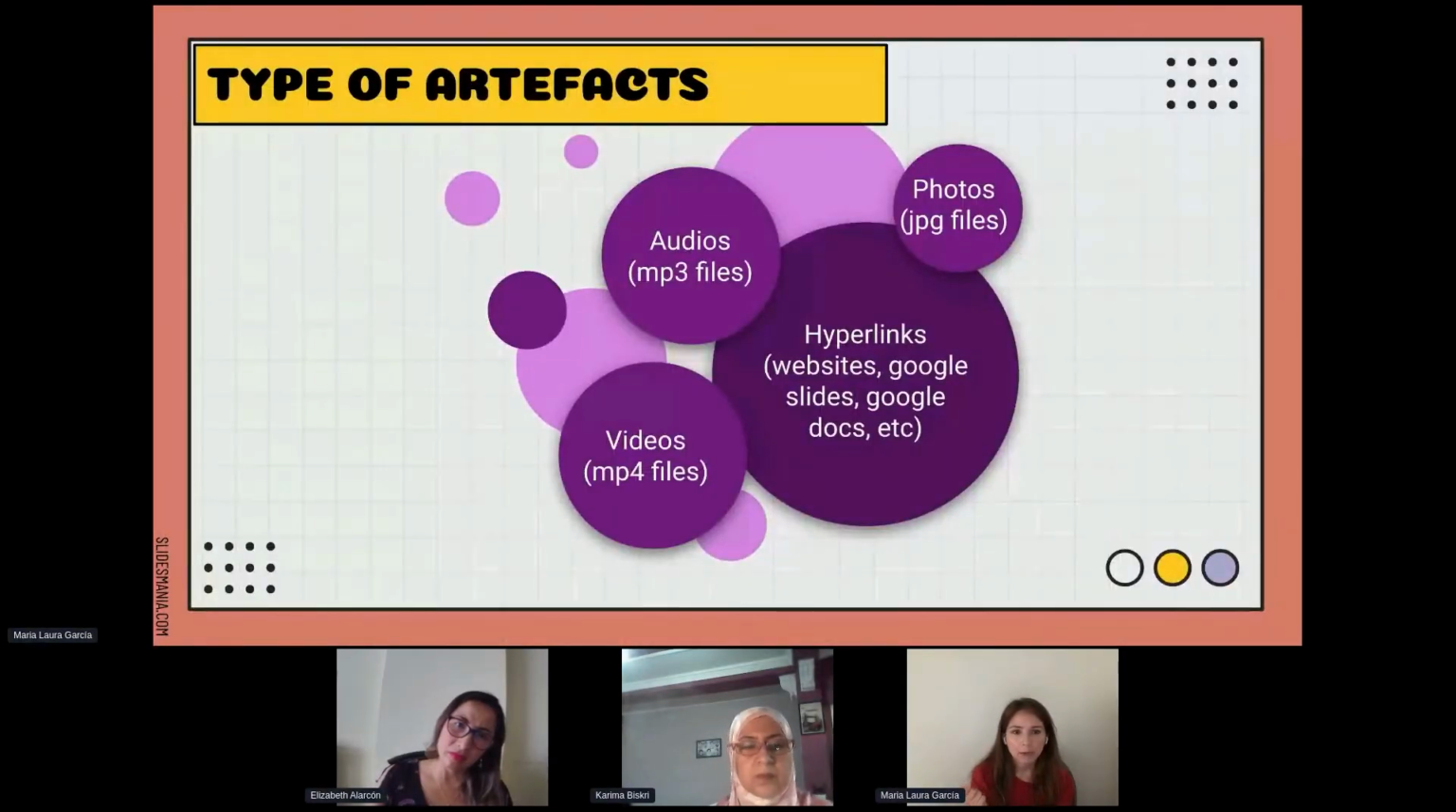As regards the type of artifacts, because if you think about a lesson plan, maybe the next question is, how can I share my lesson plan? So that's why you can use in this digital portfolio hyperlinks to Google Docs, to Google Slides, to websites. You can also upload audios in which you can record yourself. You can upload videos if you want to show a scene, or you record your video giving an explanation or sharing some thoughts about something.